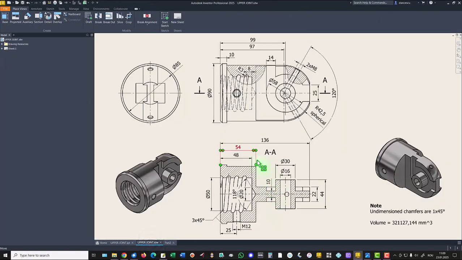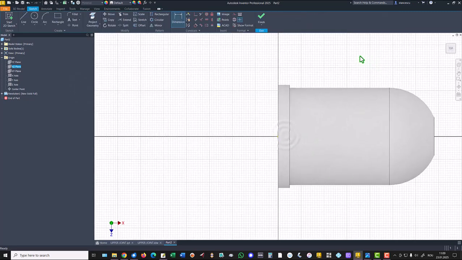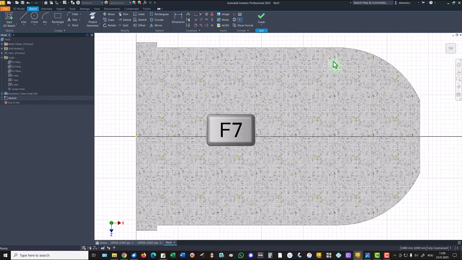We continue with this cut, this one, yes. Dimensions are 54 here and 22 at the right end. We use the plane XZ for a new sketch. F7, we project some lines, these two, but also this.